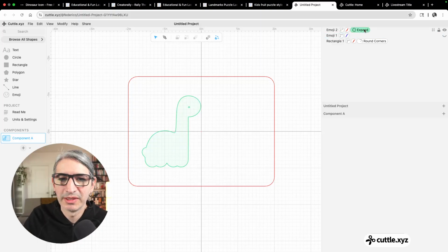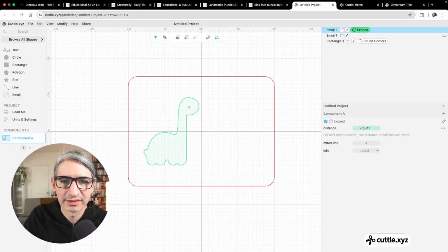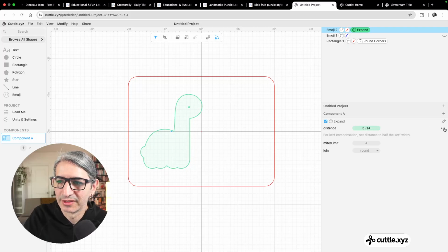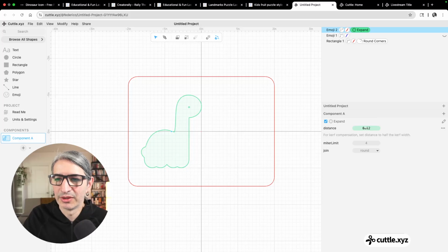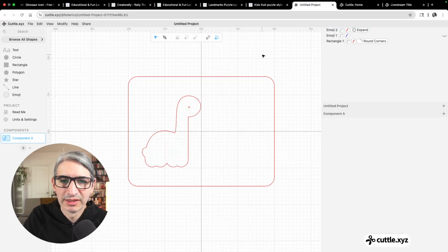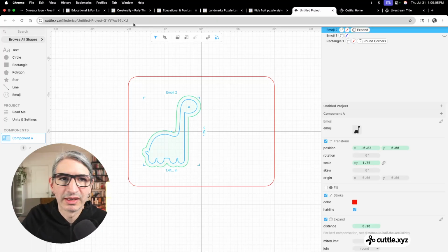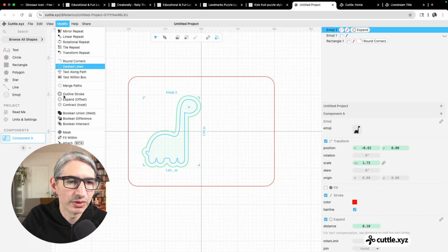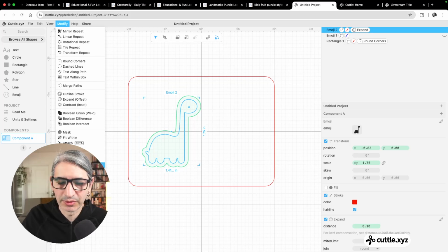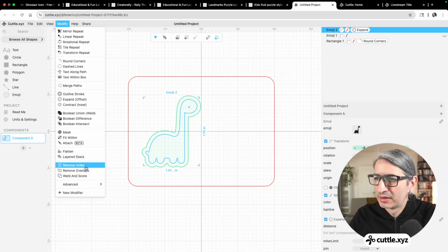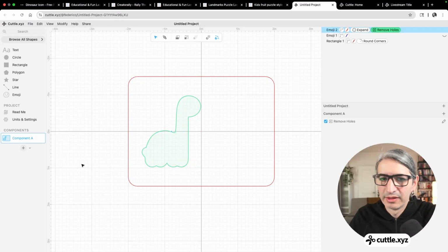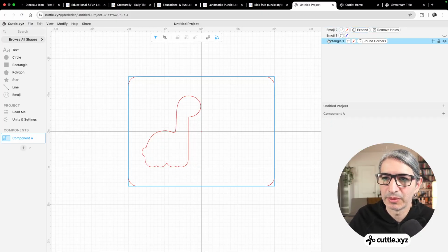And it might be more prominent if we change the distance, well, not in this case, but with others, you can get a more prominent hole. So besides the expand, I want to remove the holes on that one. And so I'm going to apply the remove holes modifier, which is down here at the bottom, right here. So that removes the holes on that outline, which makes it cuttable.